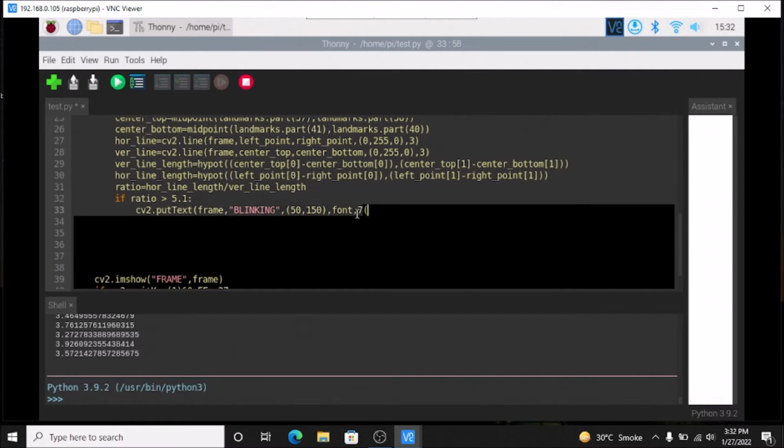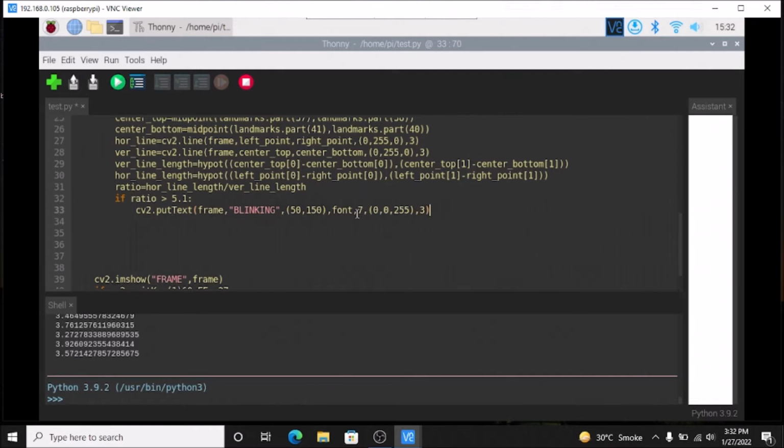Then 7, then the color, and then the thickness. So if the ratio is 5.1, we will see the text blinking on our frame. So I'm going to save the code and run the code over here.